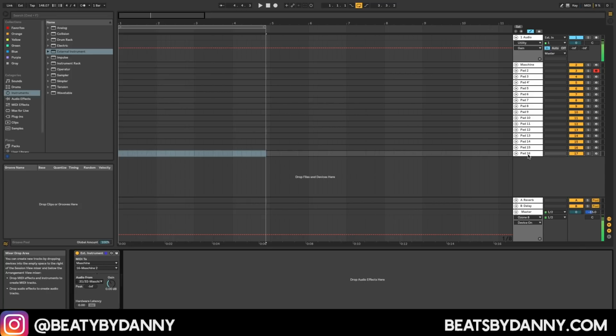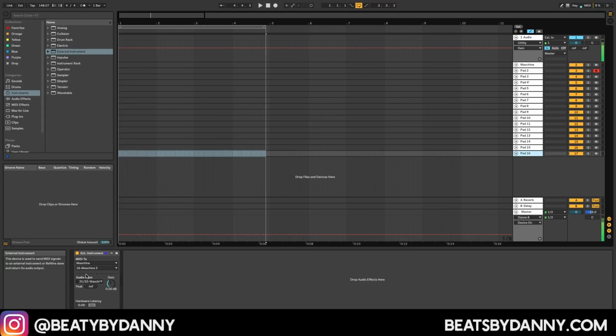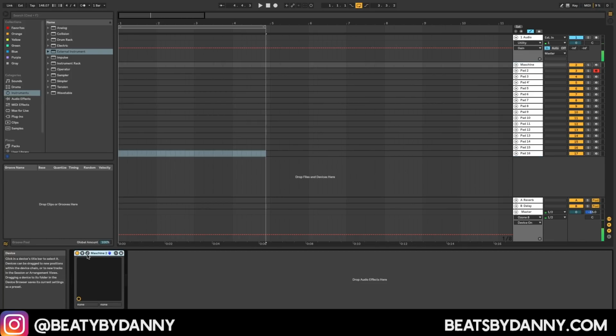And now we have all the pads lined up. Each pad would be giving MIDI back to that pad into the Machine plugin. The audio would be coming from whatever pad that is. So I'll show you guys exactly what that means.